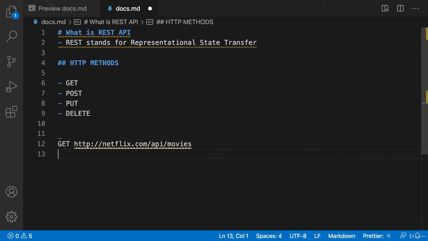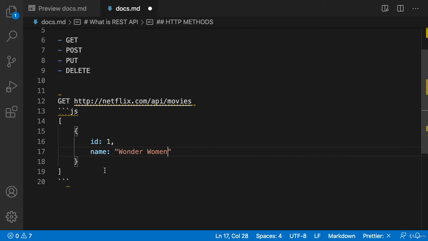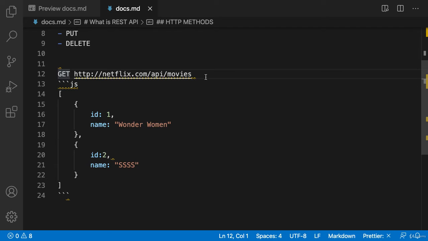And in the response, it is going to give us the array of the movies, and you can say that ID, the one name, movie name is Wonder Woman. It could be anything here. Now you will get a couple of records like ID 2, something like that, name, whatever it is. So if you would like to fetch the records, you have to send the get endpoint.